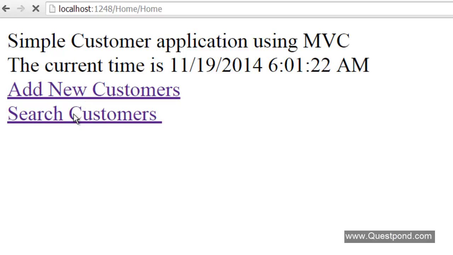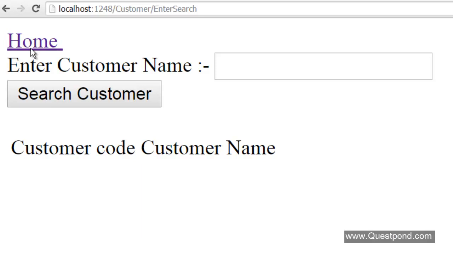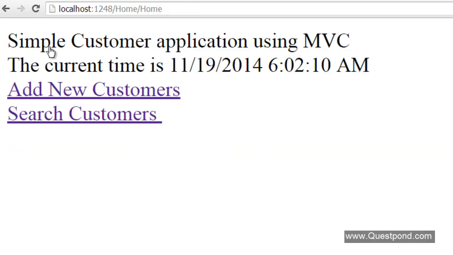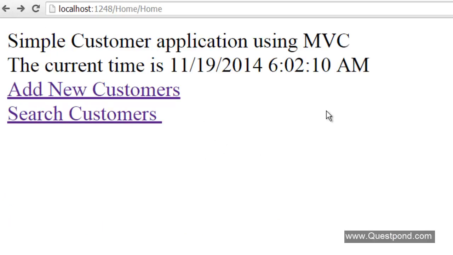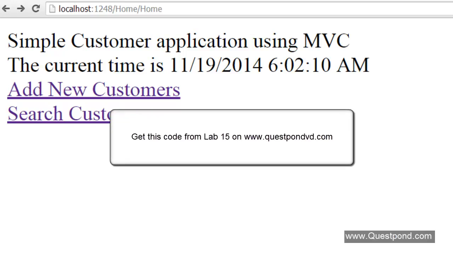You can see that we had created a search customer screen. So I can click on this and it takes me to the search customer screen. From here I can also go back and navigate to my home page. From here I can navigate to the add new customer screen, remember. So what I've done is I have just renamed the application properly. I've just tidied it up, and I've just linked the pages together. You can download this application from Lab 15 from questpond.com, so you don't have to really code anything.